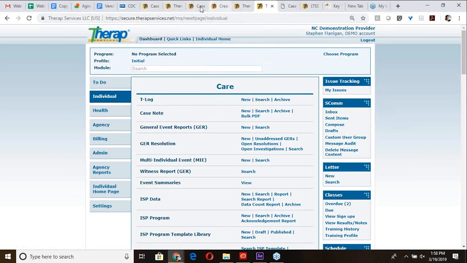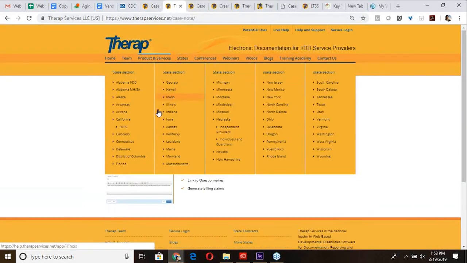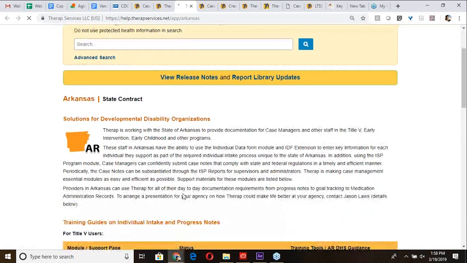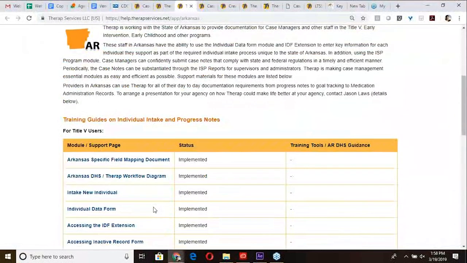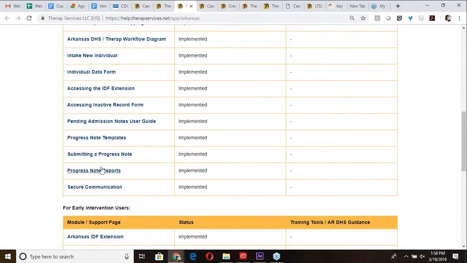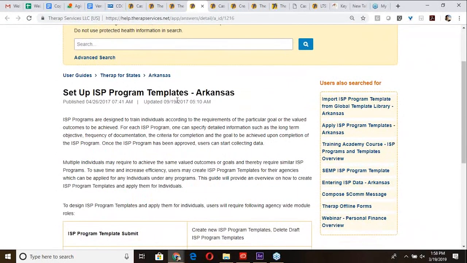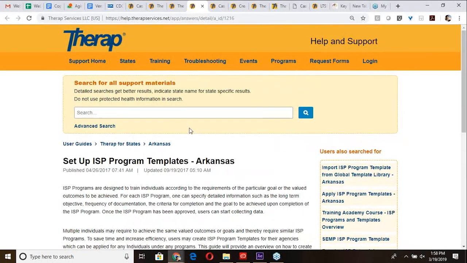So for certain states, I think Arkansas might be an example to show. In Arkansas, the state is using Therap for early intervention. Their case notes are being used for a different thing rather than just the regular progress notes. Their progress notes are actually done in ISP data. So if you go to look at progress note templates, they have instructions on setting up ISP programs specifically for the collection of a progress note for their early intervention program.